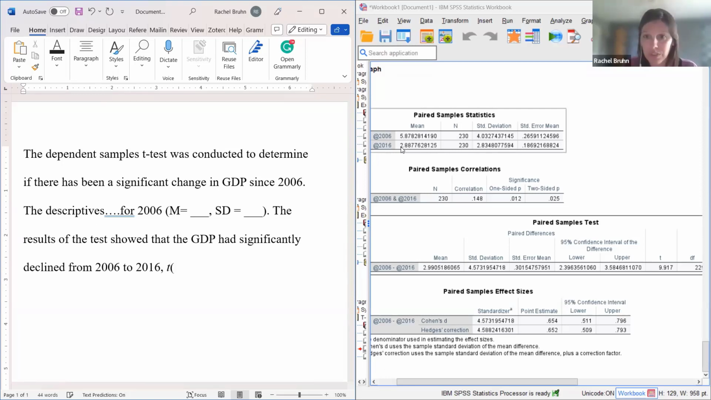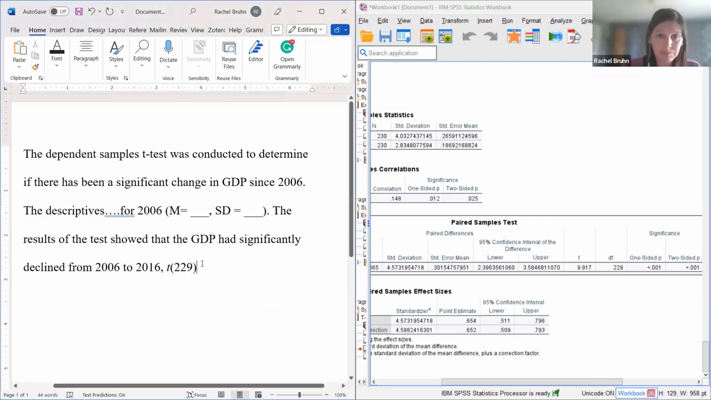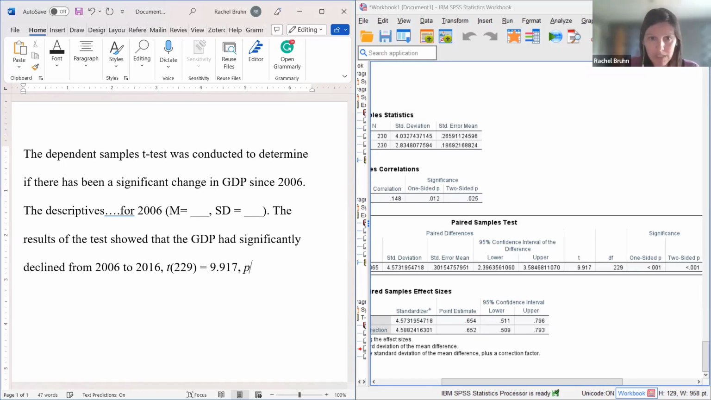So I would have my T-score and my degrees of freedom, which was 229, I think. Yeah. And that was 9.917. And my P was less than 0.001. So I could include these statistics in here. And then I can incorporate that effect size and say, this was a moderate to strong effect. And then I can include that Cohen's d value here.